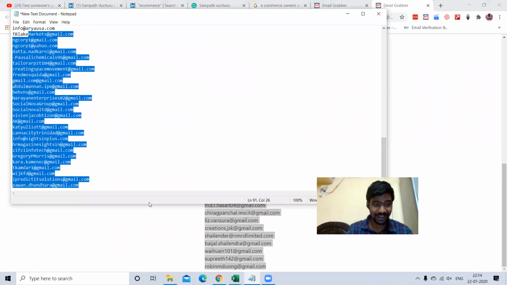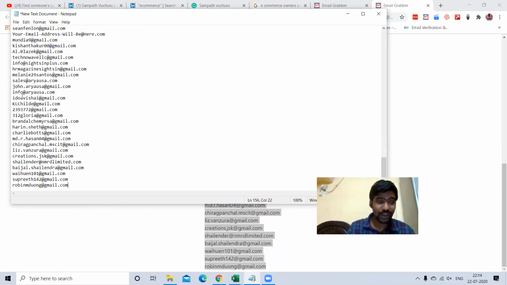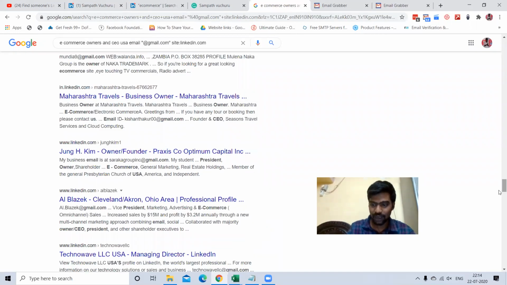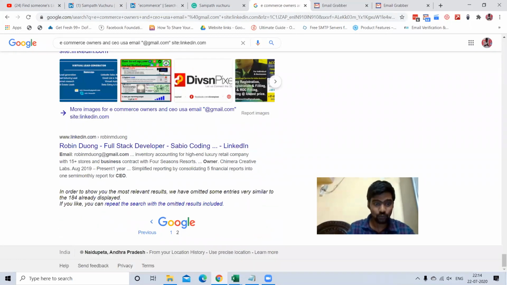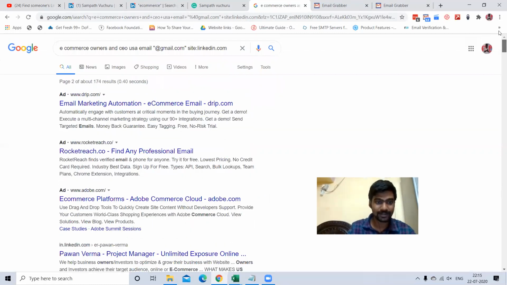See how cool this is, right? We are going to collect hundreds of email addresses. In just a few minutes we collected around 150 email addresses here. Then, same like that, go to the third page and collect the same way. So we are seeing only two pages here. No problem, I'm going to show you some other method also.